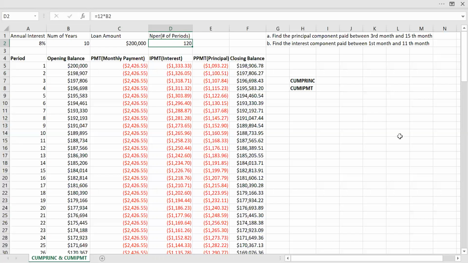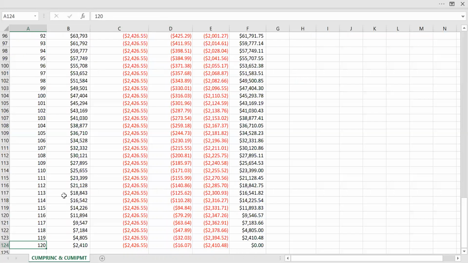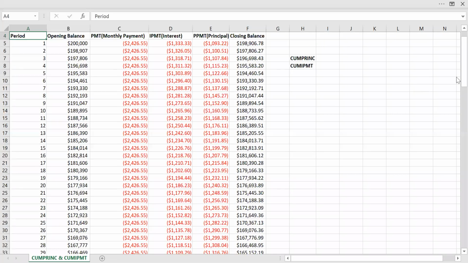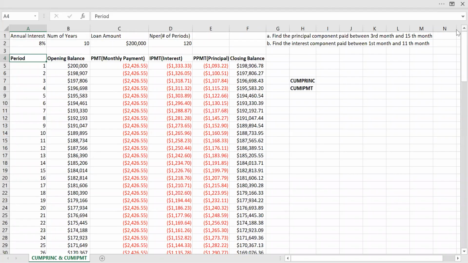So now let's say we already calculated the principal component and the interest component. So we know what is the interest paid in the first period, second period, third period, and maybe till the end. So if I scroll down, we have till 120th period. So we already calculated it. So now let's say if someone wants to find, I have made a note here, find the principal component paid between third month and 15th month. So I already calculated the principal component here.